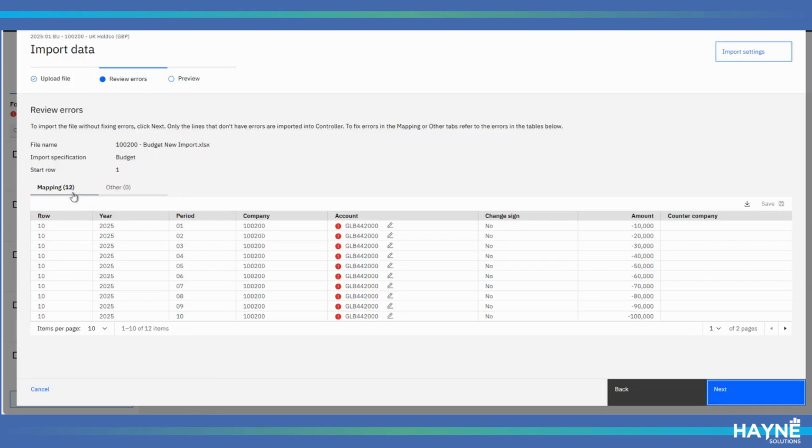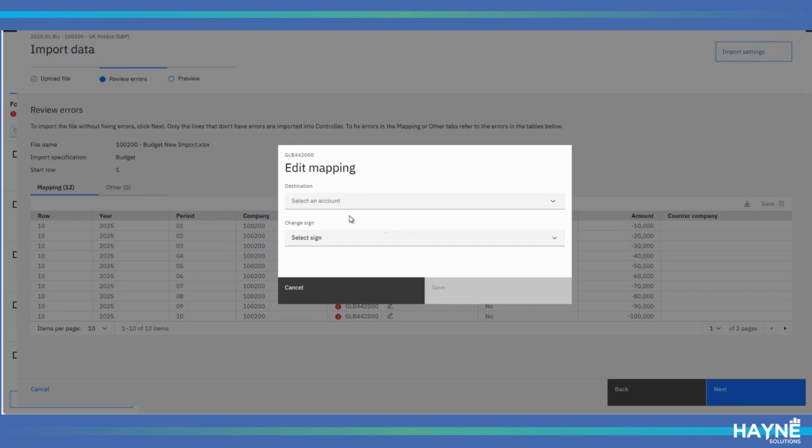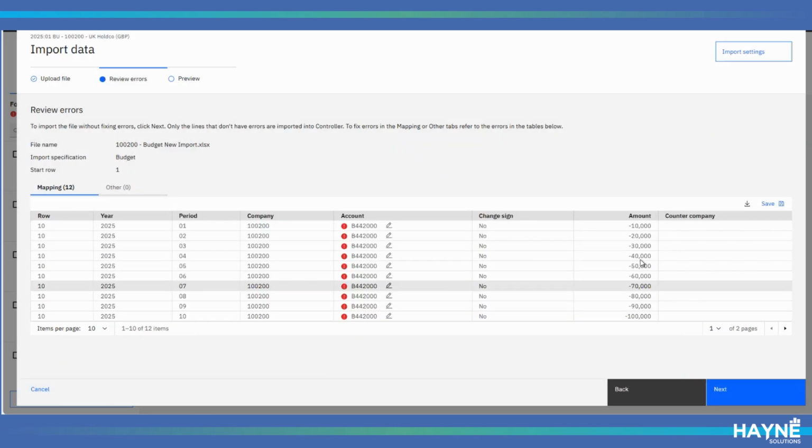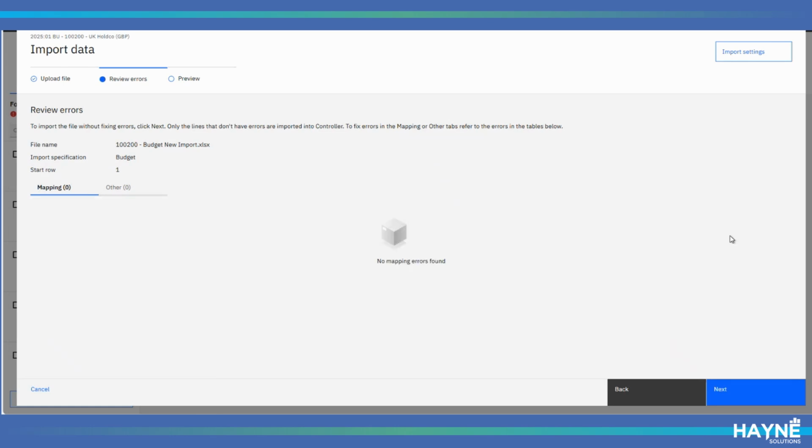Here you'll see I have 12 mapping errors, but it's actually just one error repeated 12 times. If I correct that on one of these lines, and click Save, it now clears the error on all lines and I can continue with my import.